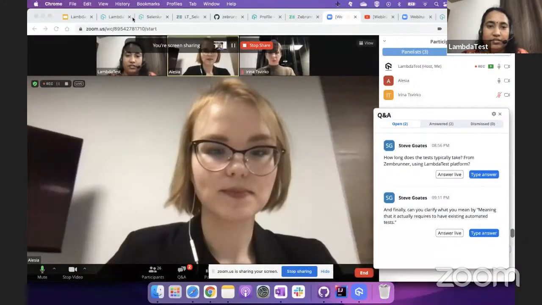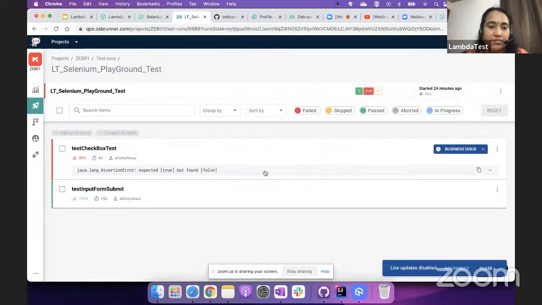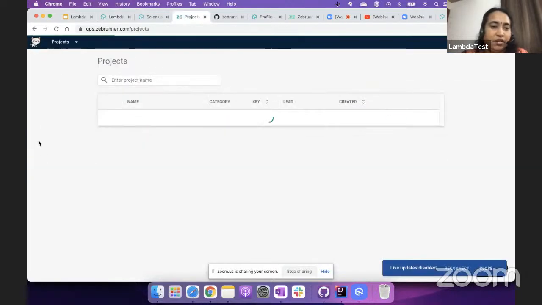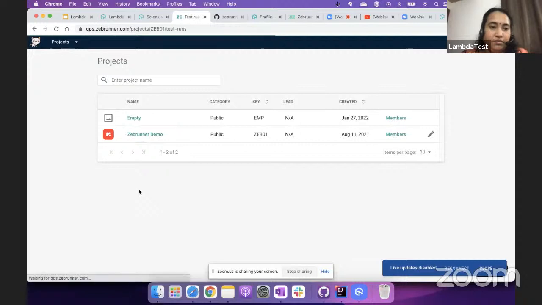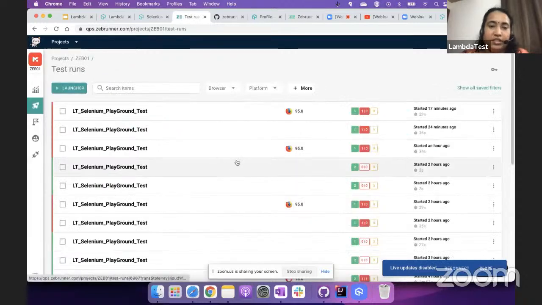Okay, Alicia, there is a question in the chat window. How long does the test typically take from Zebrunner using the Lambdatest platform? So let me show. I can execute one of my test cases from Zebrunner. So we'll see how long it's going to take to reach Lambdatest. So I'm sharing the screen. You're able to see the screen, right?